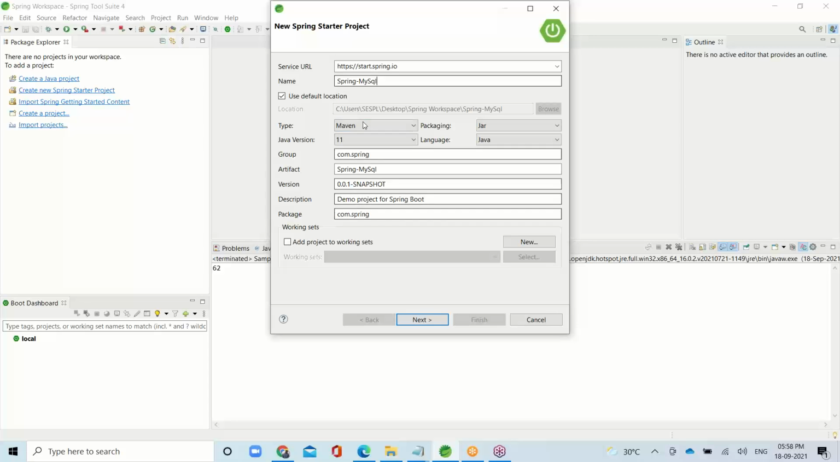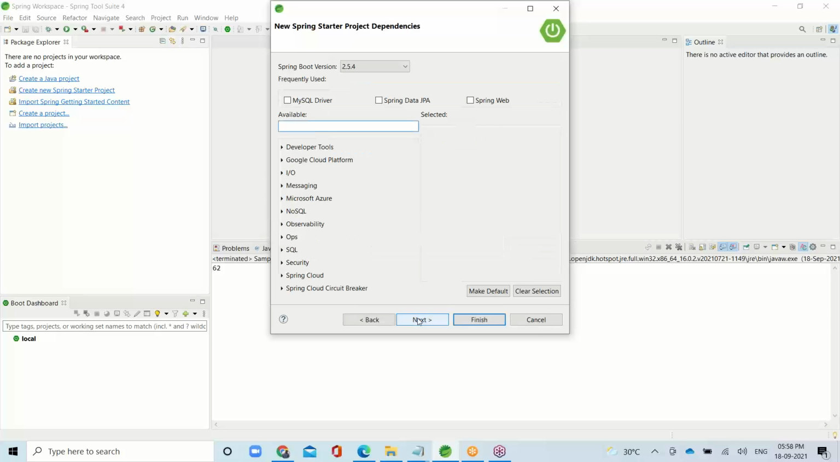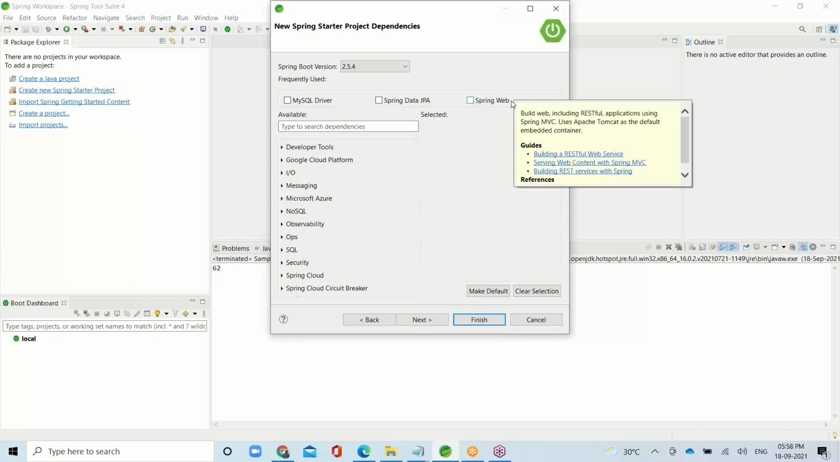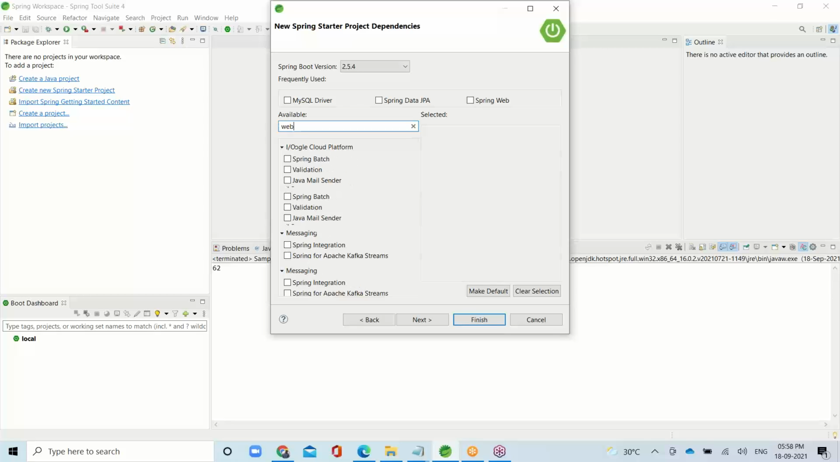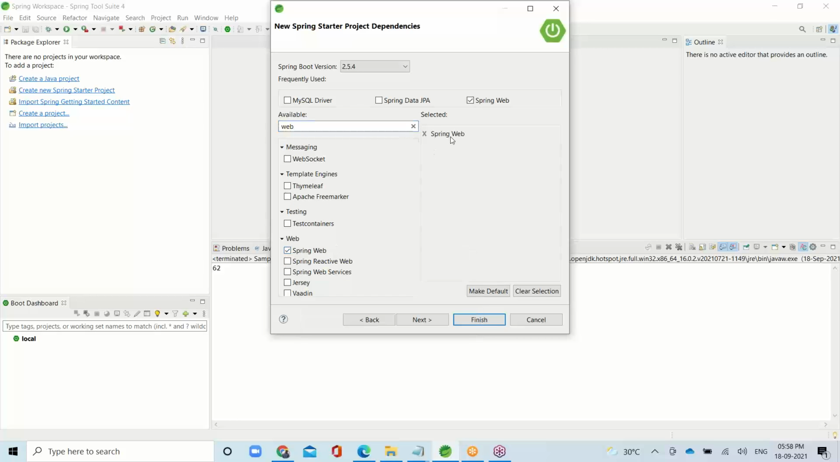I'm going to select the Maven project. The Java version I'm using is 11. Click the Next button. Here we need to select three things: the MySQL driver, JPA, and the Spring web application. By default, you may not see these three things, so we need to search for web, and then you can find the Spring web. Select the Spring web.